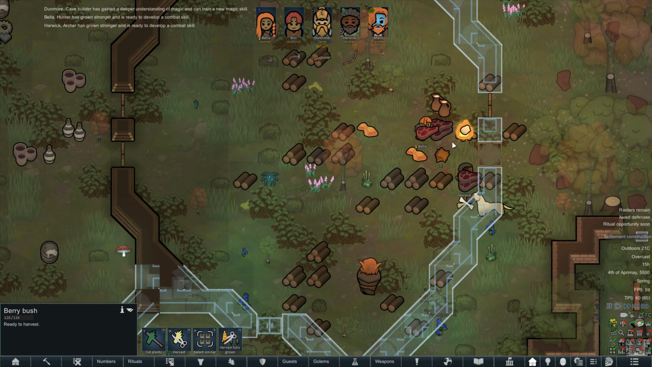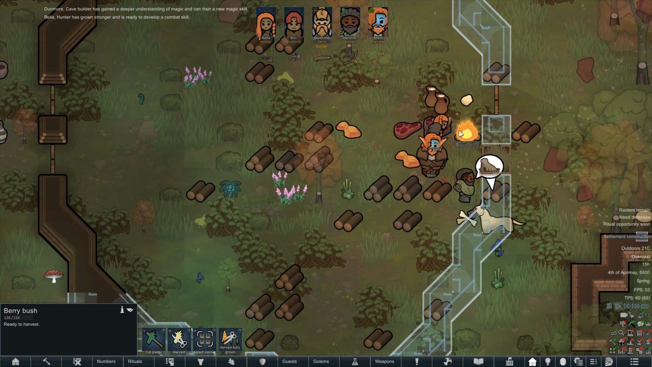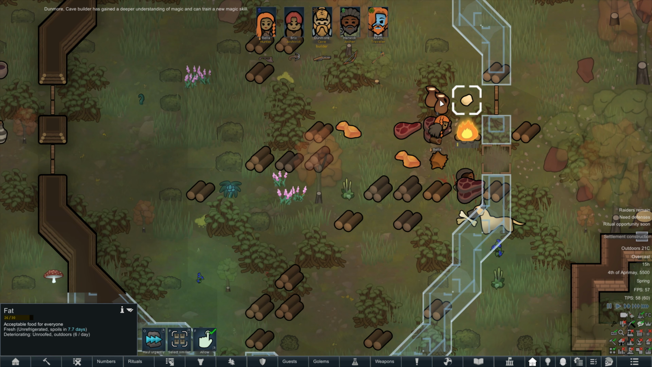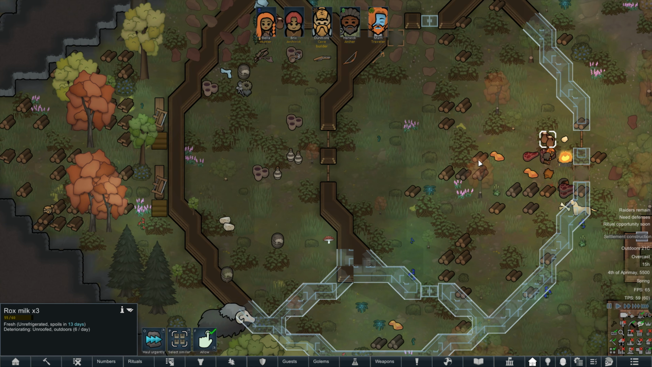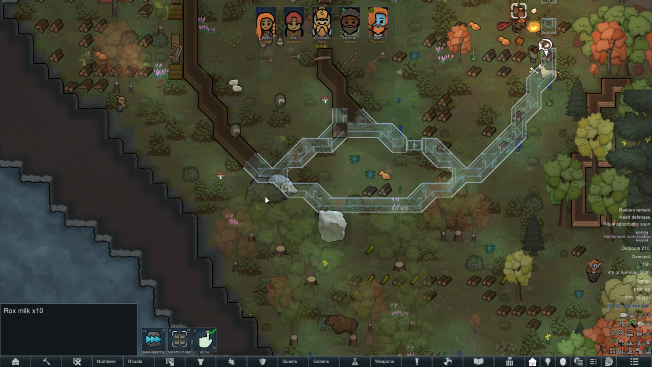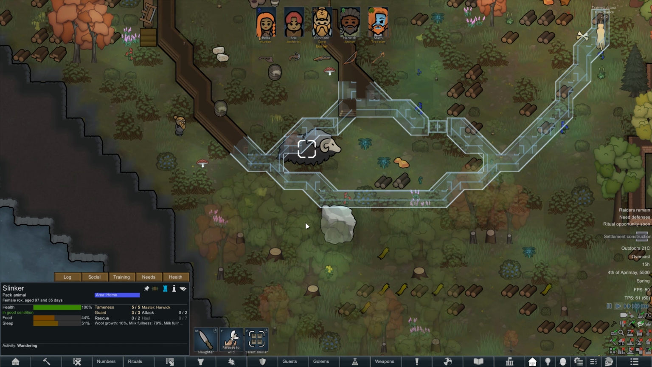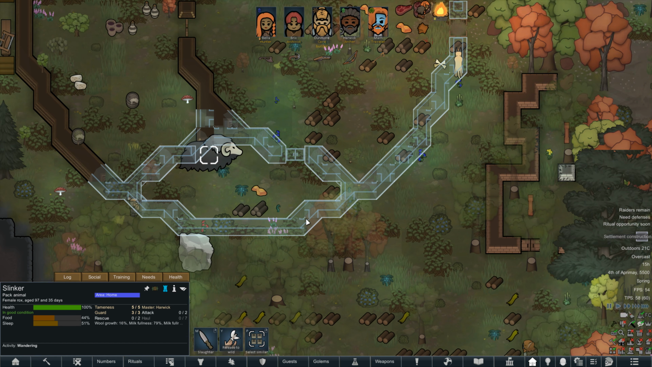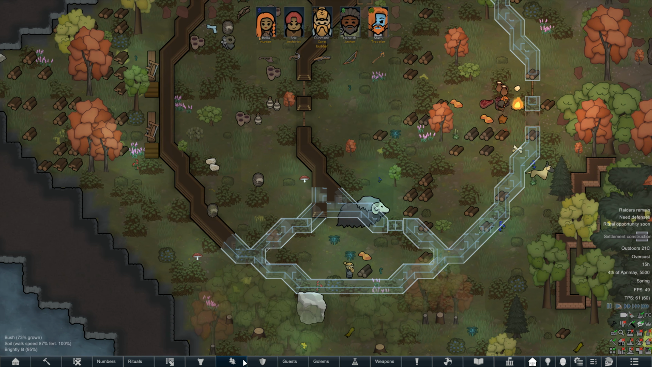Well, I didn't intend for us to use our dried meat or some simple meals, but we're using dried meat for simple meals, a little bit of fat, and apparently we have some roc's milk. It makes sense. I didn't realize Slinker was a lady and that we were milking her, but there we go.